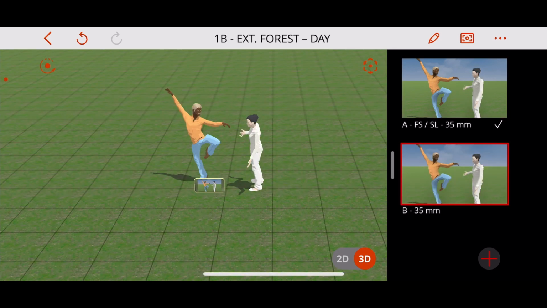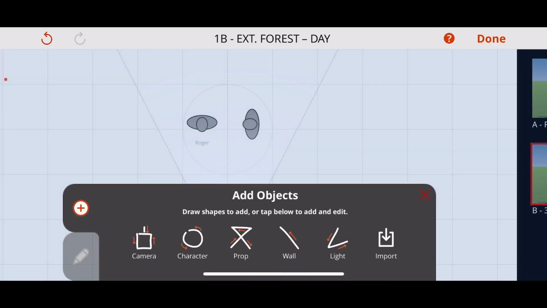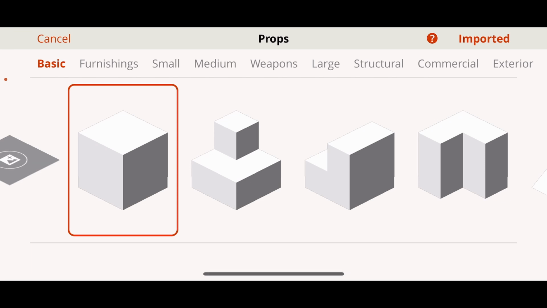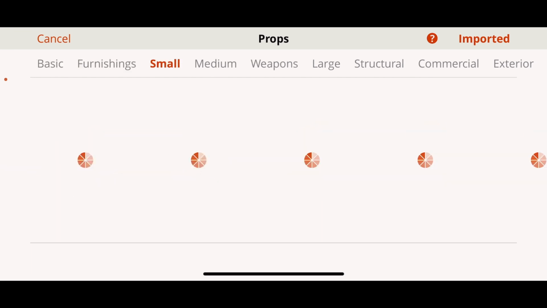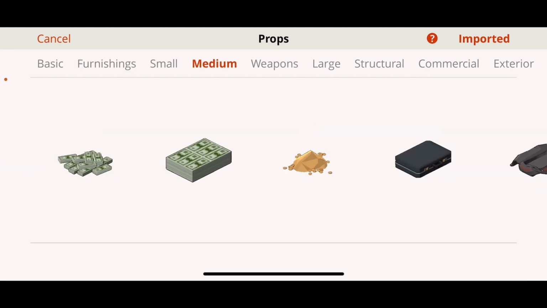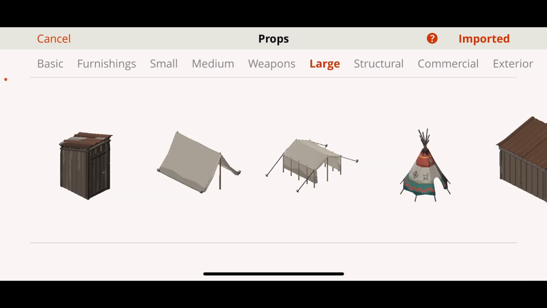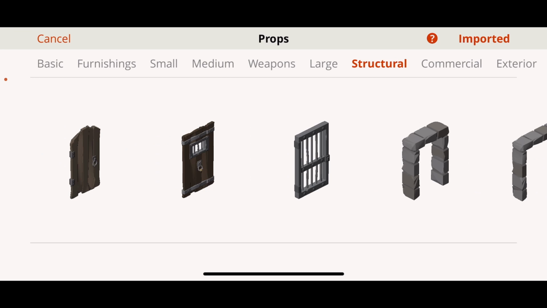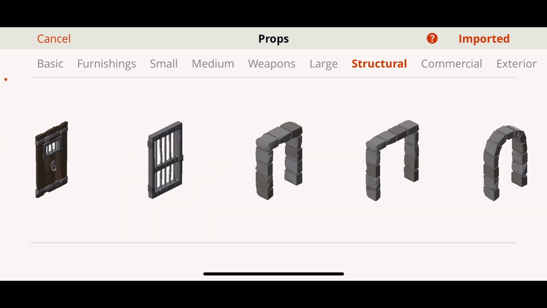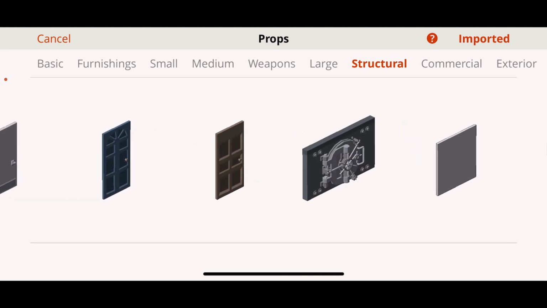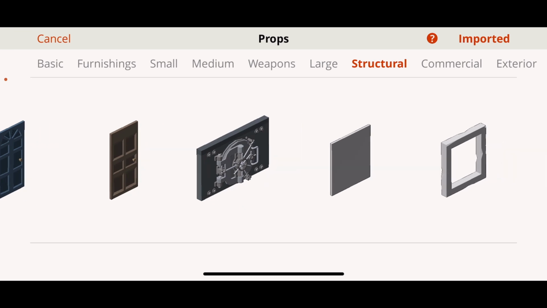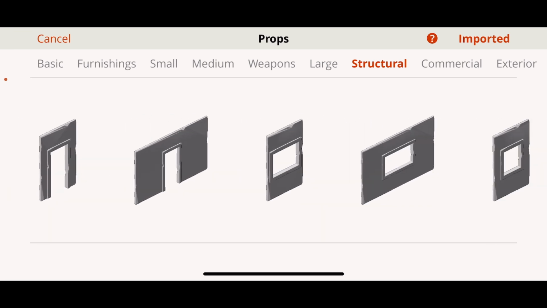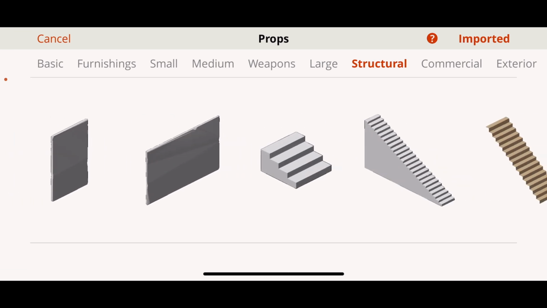So now we're going to build this forest. So if you press on the pencil on the top right hand side and go to props, we've got basic, furnishings, small, medium, weapons, large, so structural things like houses, shacks, different types of buildings. Structural, you've got doors of old dungeons, that kind of thing, prison cell doors, brick doors, a massive safe door, all sorts of fancy looking ones, and brick wall structures or concrete structures, as well as stairs.